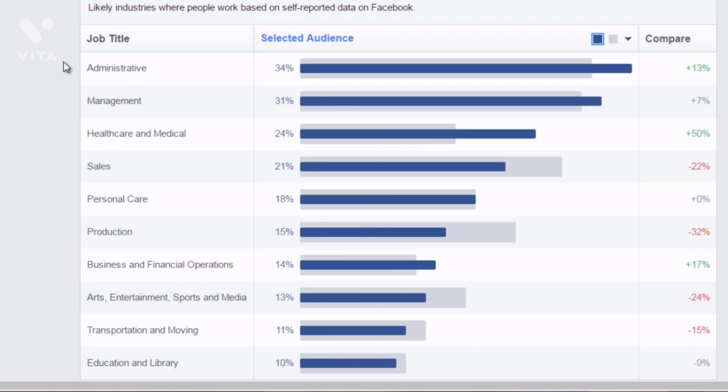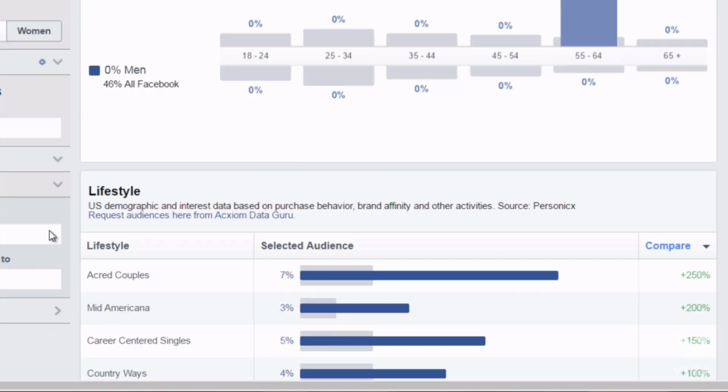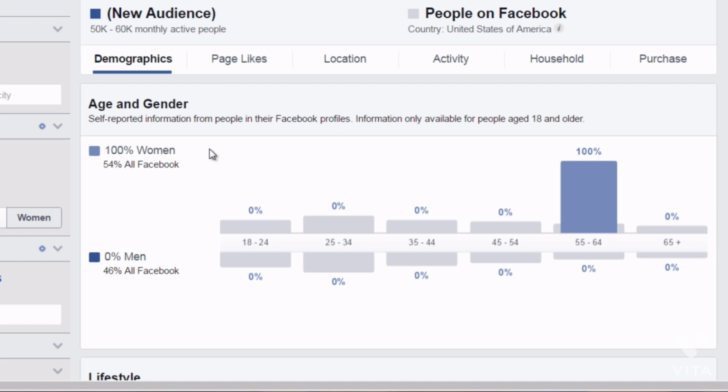We can see that they are mainly administrative, perhaps secretaries, management, healthcare and medical, sales, personal care, production, business, and financial operations. So a lot of women that have pretty high paying jobs maybe. So that kind of gives you an idea of what you're selling and how that correlates with maybe their spending habits, their purchase habits, which Facebook ads also shows over here.